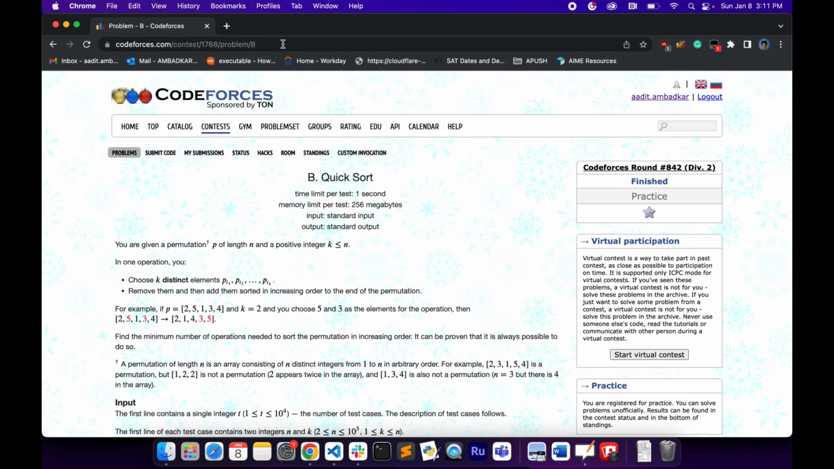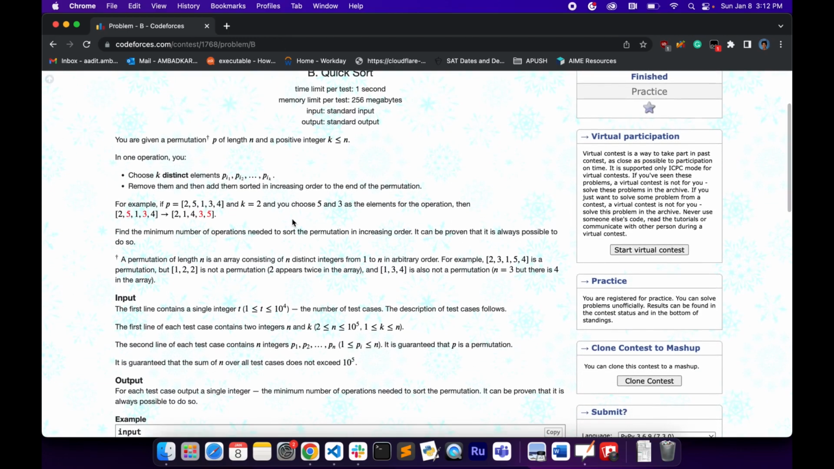Problem B states you're given a permutation P of length n. In one operation, you choose k distinct elements p_i1, p_i2, ..., p_ik. You remove them, and then you add them in sorted order to the end of the permutation. You want to find the minimum number of operations needed to sort the permutation in increasing order.